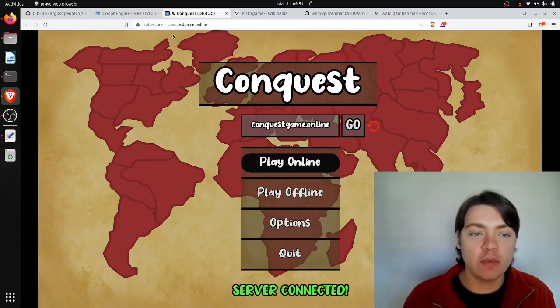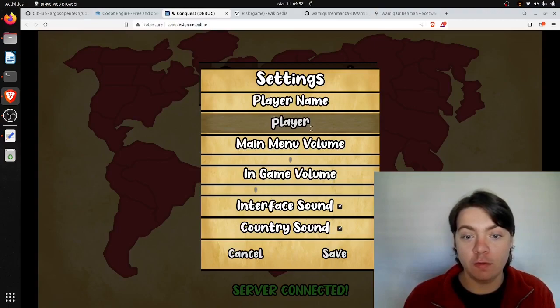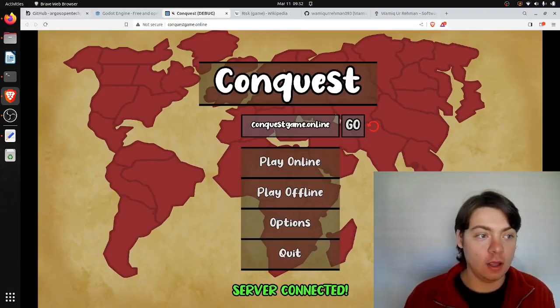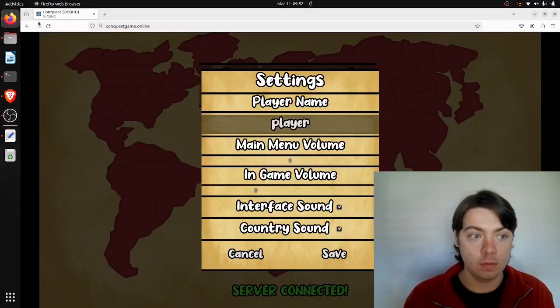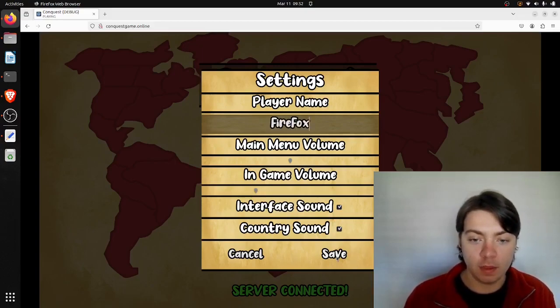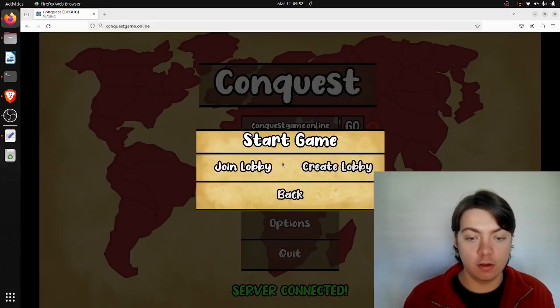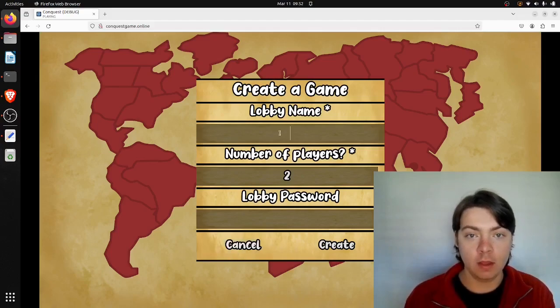Okay. So I now have conquestgame.online open on two different web browsers, and I'm going to do a quick demonstration game. So first, I'm going to go into options and set my name for both players. So let's call this one Braveheart, and this one, let's call this one Firefox. And I'll do play online, create lobby, video demo, two players, and I'm not going to set a lobby password.